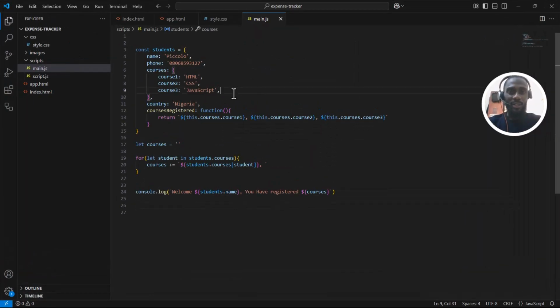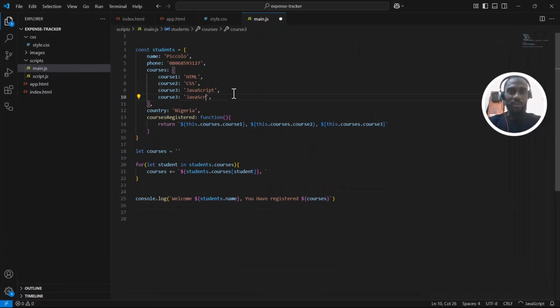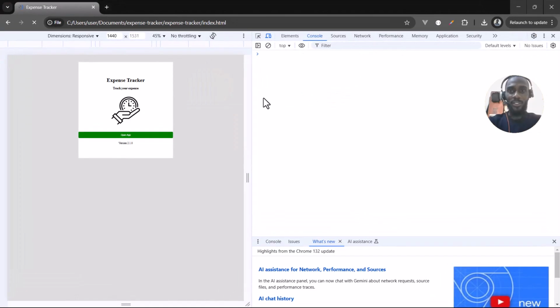For instance, let's say you added the next one here, Tailwind, and save it. I refresh here. You see, automatically the system is going to pick it up for you. So basically that's using a loop.